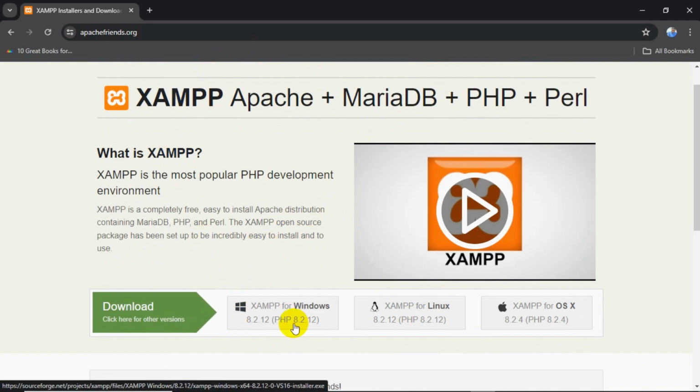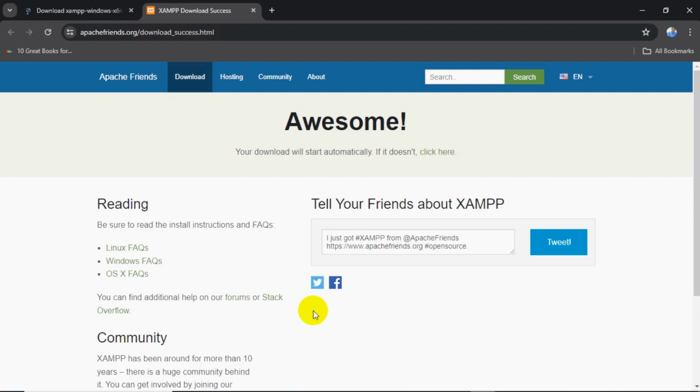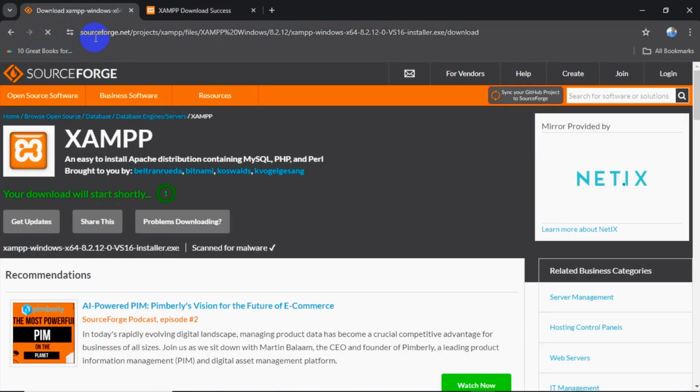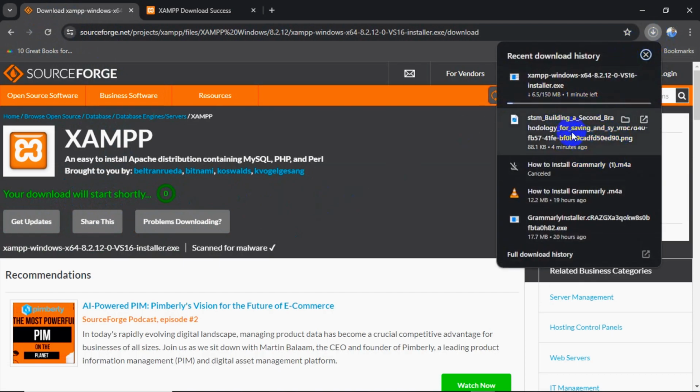If you're on Windows, then you can click on Windows, if you're on Linux, then click on Linux, and if you're on Mac, you need to click on Mac. I am using Windows, so click on Windows, and after some time, just click on this link and your download will start shortly. Here you can see the download has started.